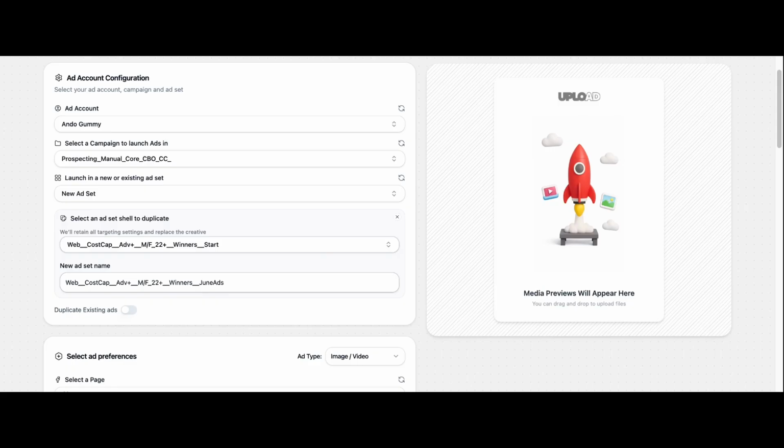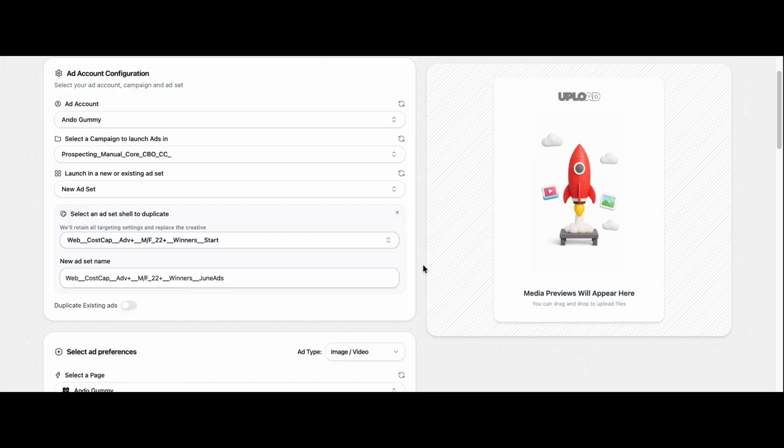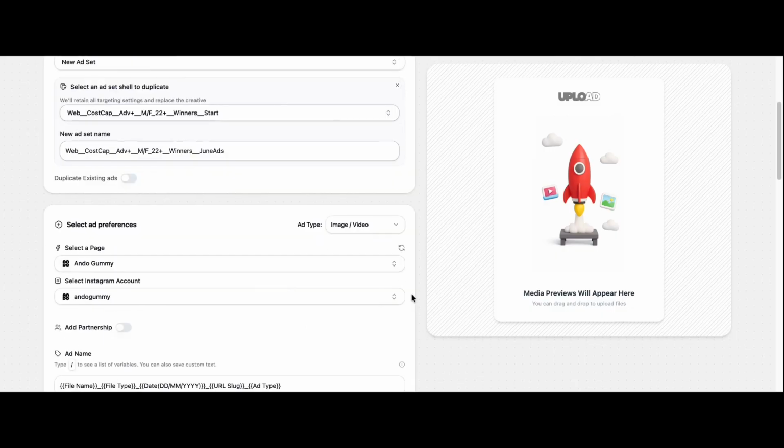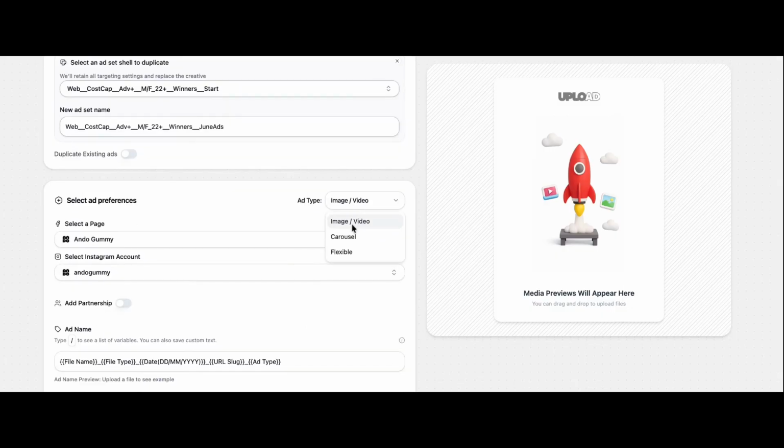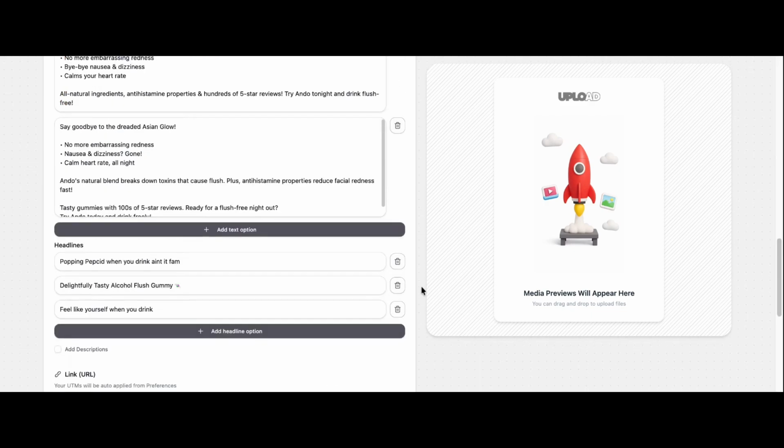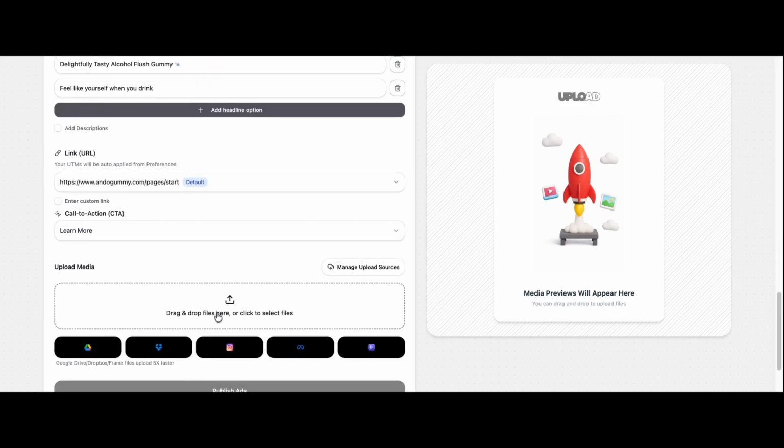June ads. It inherits all of the settings, the audience targeting, and exclusions of the ad set shell that you chose to duplicate. From there, you can select if you want to launch videos and images, a carousel, or a flex ad unit. The final step is just coming down here and uploading your media.